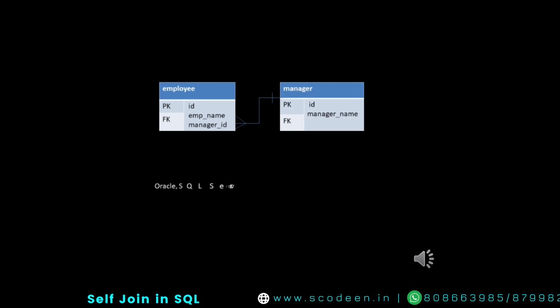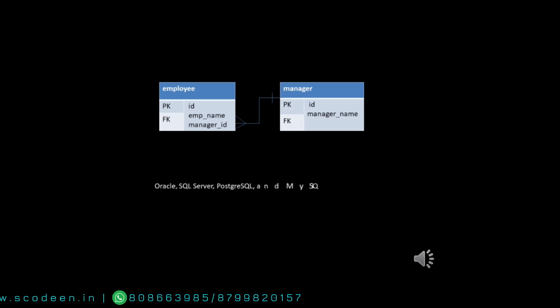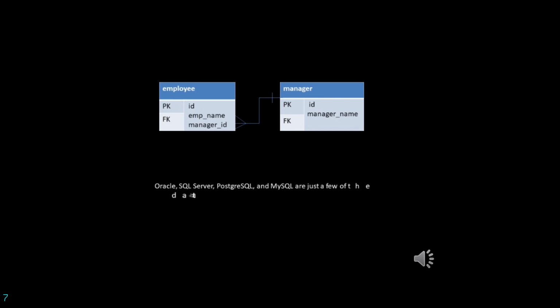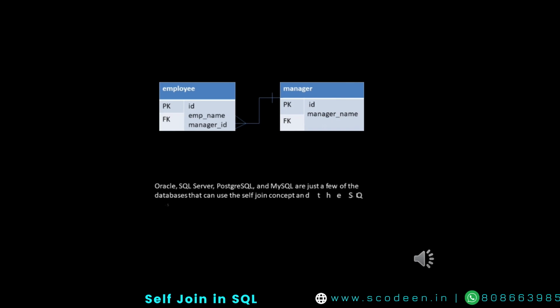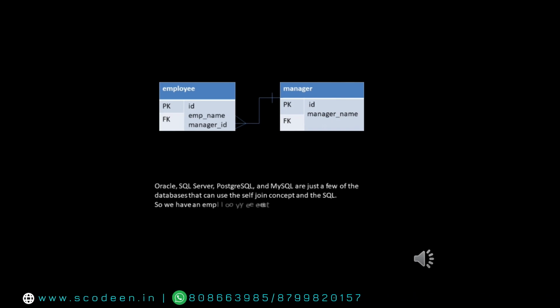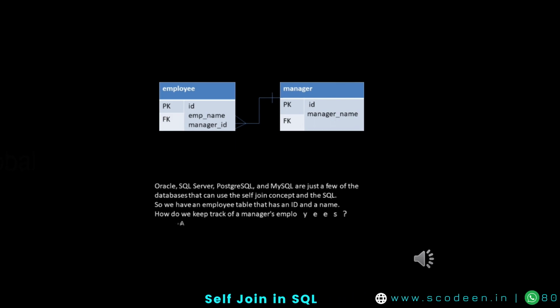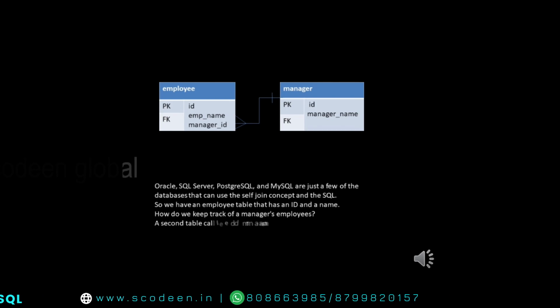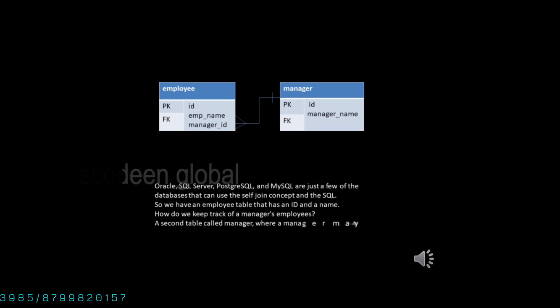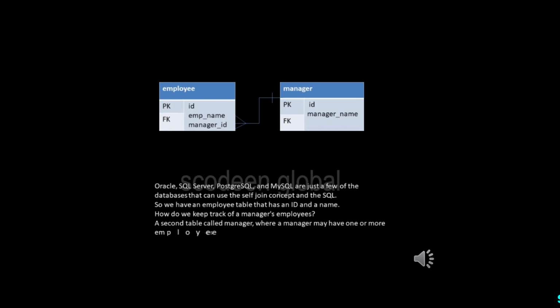Oracle, SQL Server, PostgreSQL, and MySQL are just a few of the databases that can use the self-join concept in SQL. So, we have an employee table that has an ID and a name. How do we keep track of a manager's employees? A second table called manager, where a manager may have one or more employees, could be created.